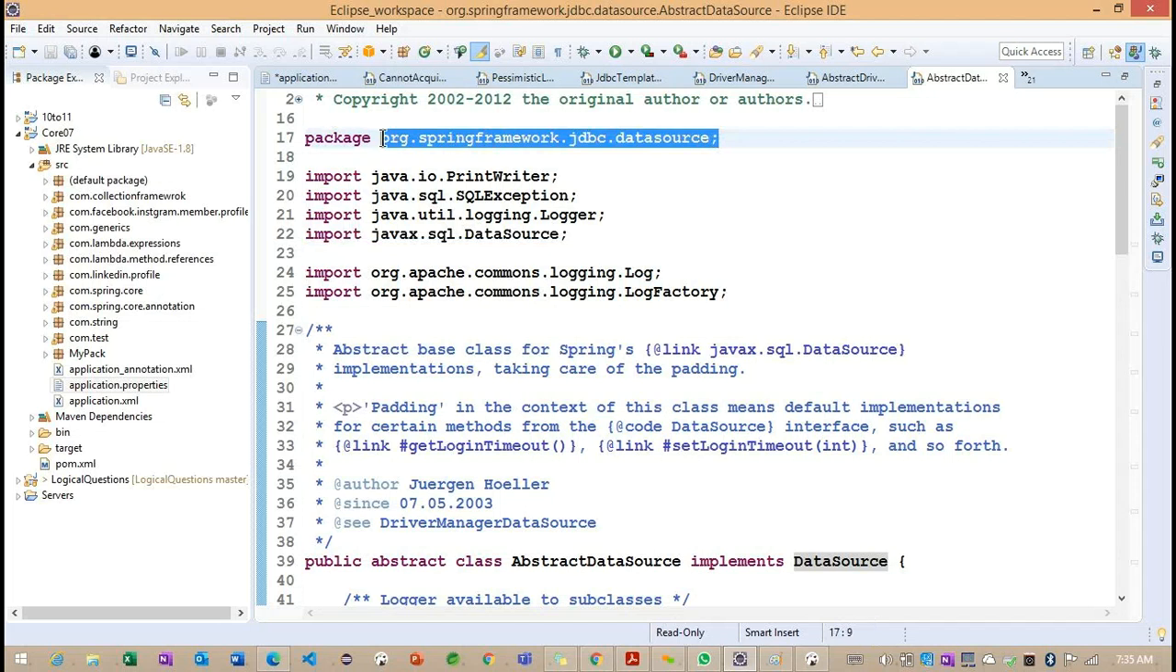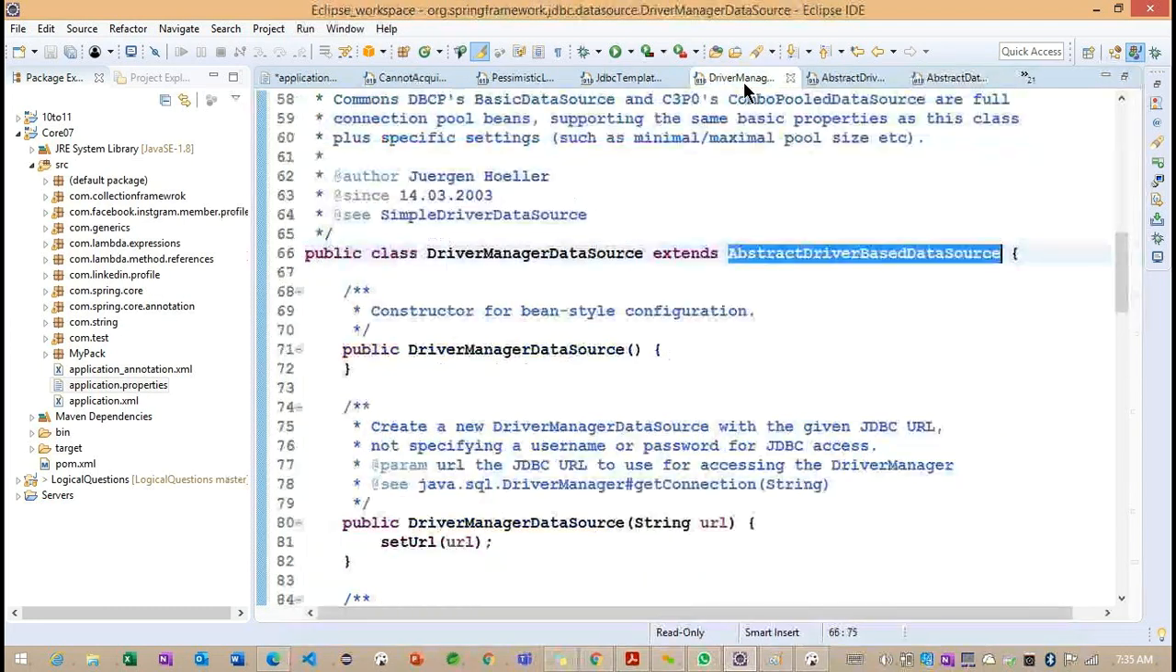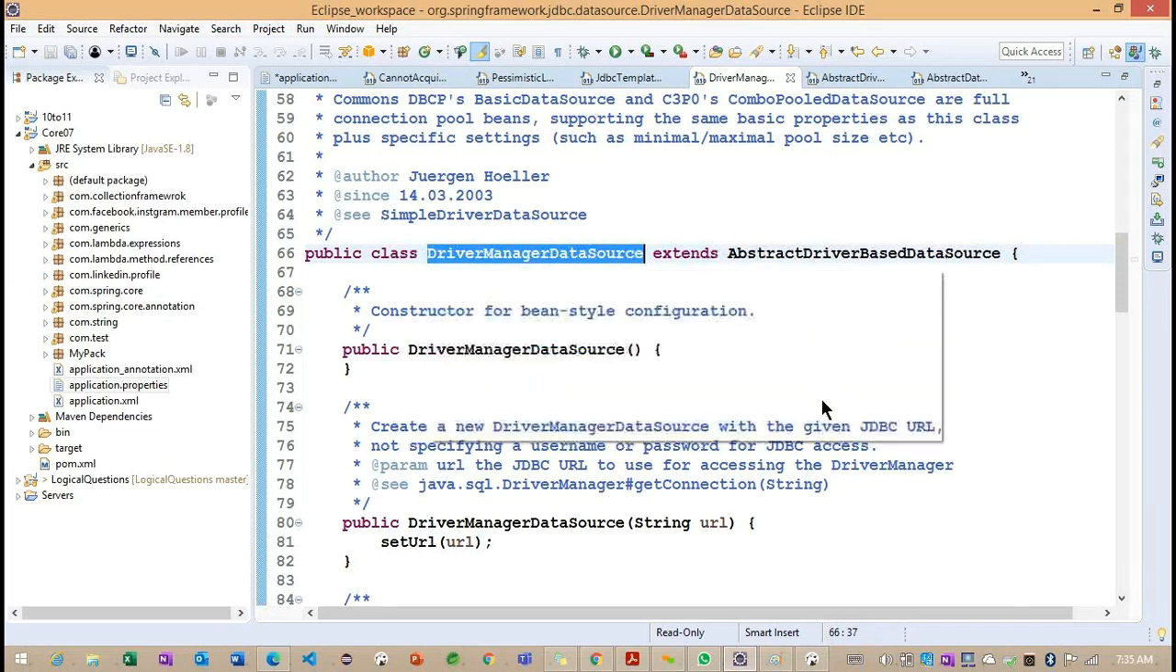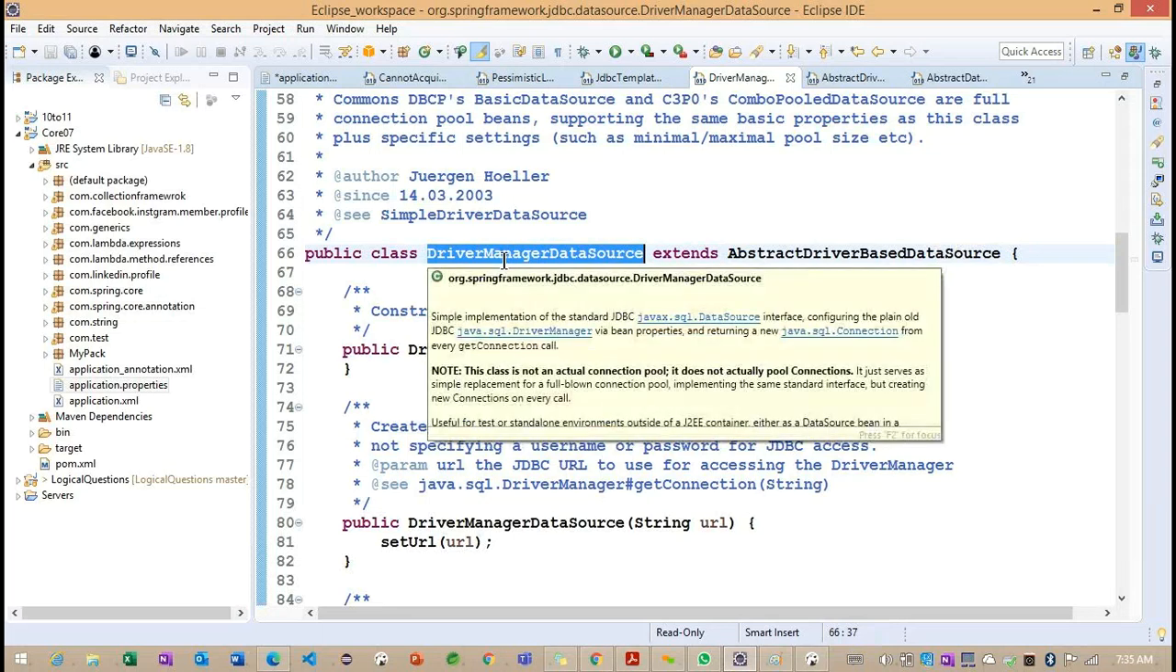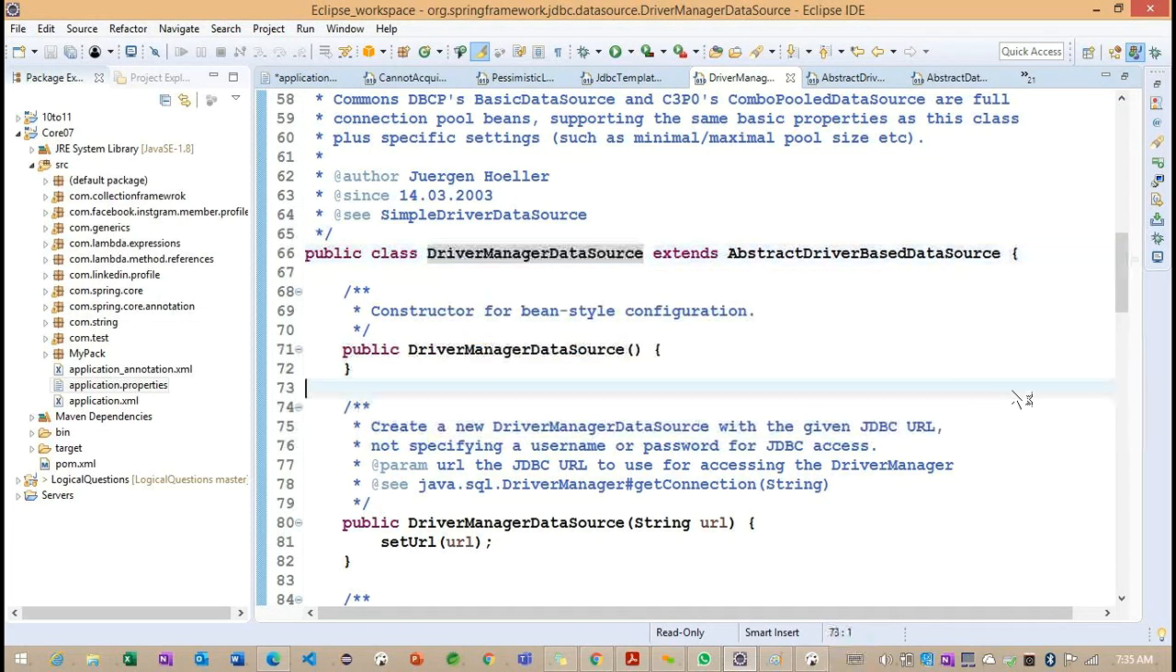Now you can focus here, we are inside the package org.springframework.jdbc.datasource. Getting the point? So now we are inside Spring JDBC only. Now we identified the implementation class we have, DriverManagerDataSource. So we'll work on the DriverManagerDataSource to connect our application here, and we'll create an object of this DriverManagerDataSource.